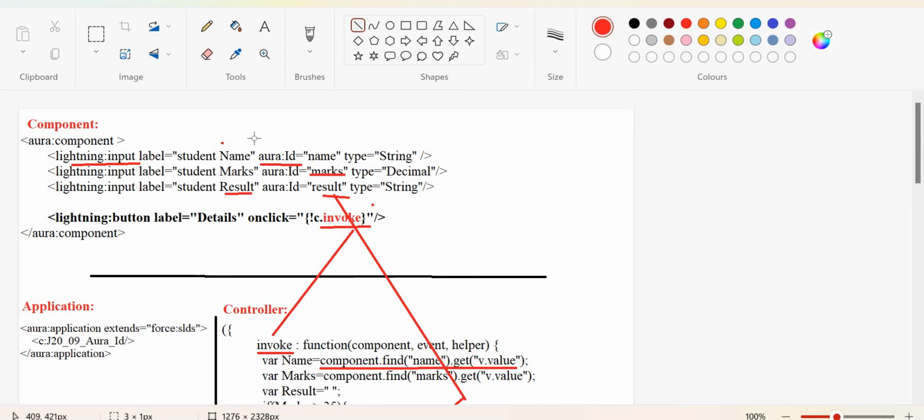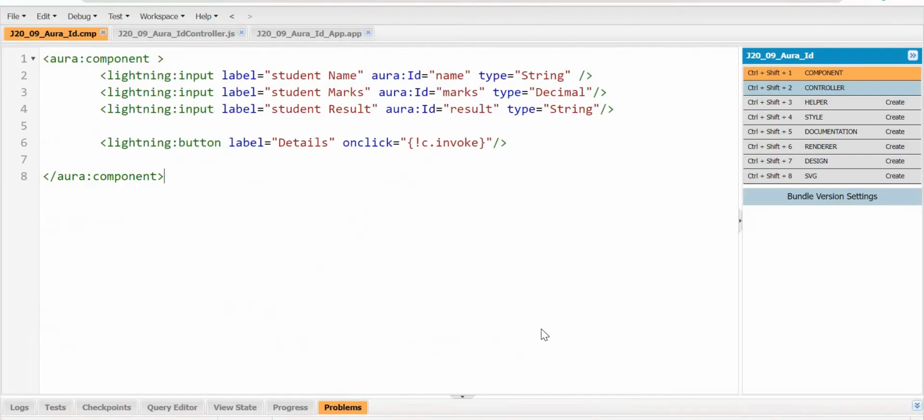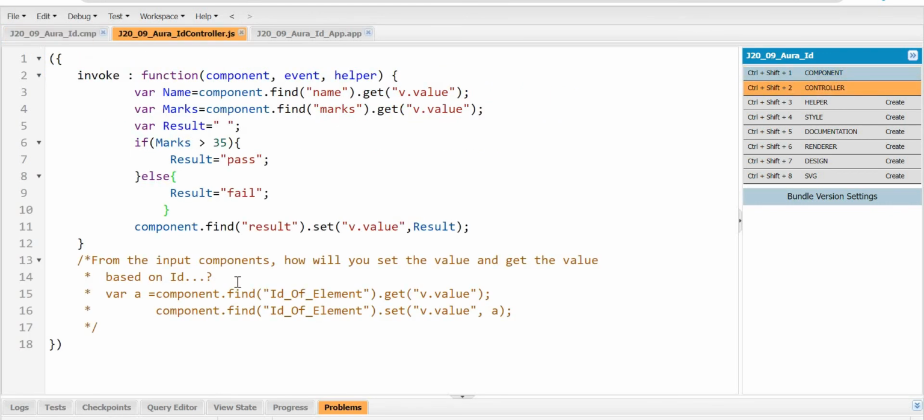Let us see the component and application. This is the component and this is the controller. From the input components, how will you set the values and get the values based on ID? To get the value based on ID: component.find ID of element dot get value. To set the same: component.find ID of the element dot set v.value, where a is the variable which you want to store into this value.